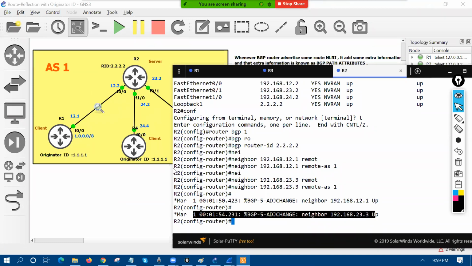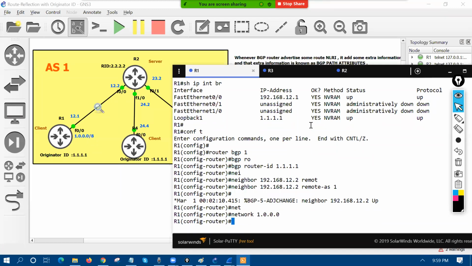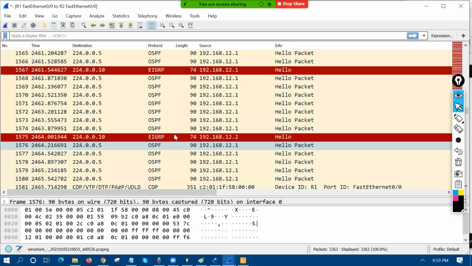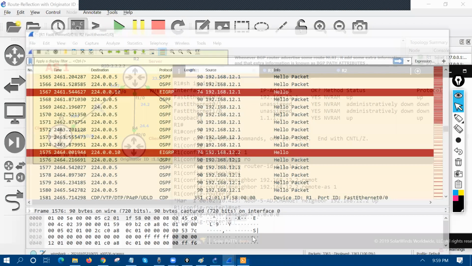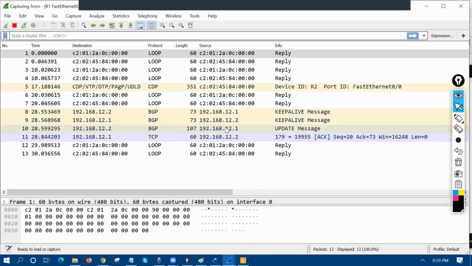All good. Now if you just go back to router number 1, I'm going to advertise this route, this is the loopback information 1.0.0.0. What happened? R1 will send the update packet to R2. R1 will send this update packet to R2, right? So if you see this update packet, okay, not this one. How is the update?